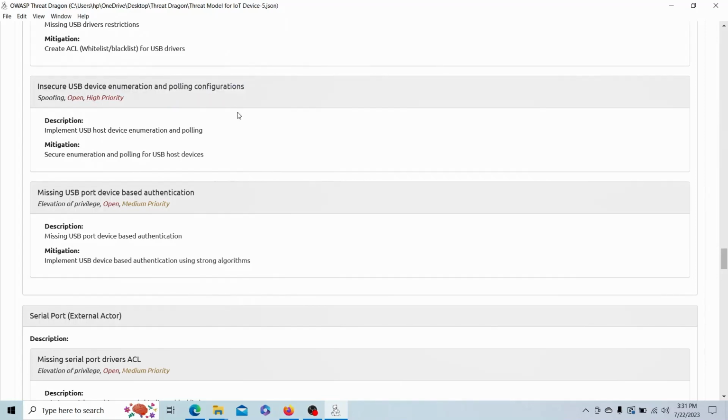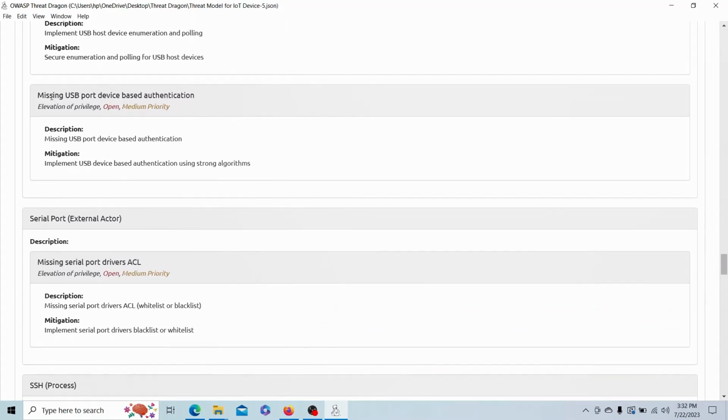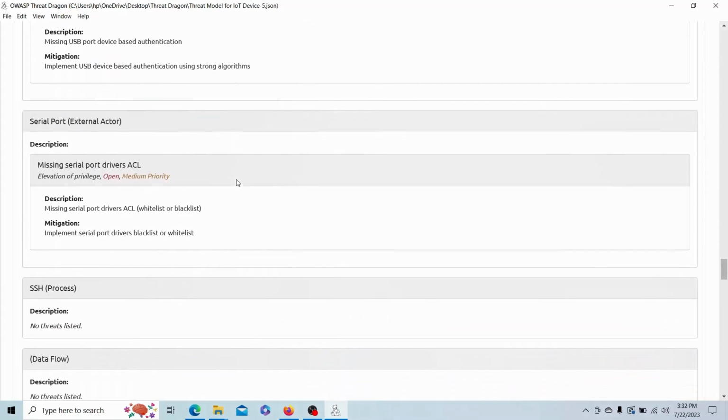Otherwise, a trusted device can initially connect and immediately be removed, and they can connect a malicious device using the polling configuration. They can access the embedded device. So these sorts of threats may occur. So enumeration and polling is also one of the important considerations we need to handle. Missing USB port device authentication. Device-based authentication also we need to consider if required.